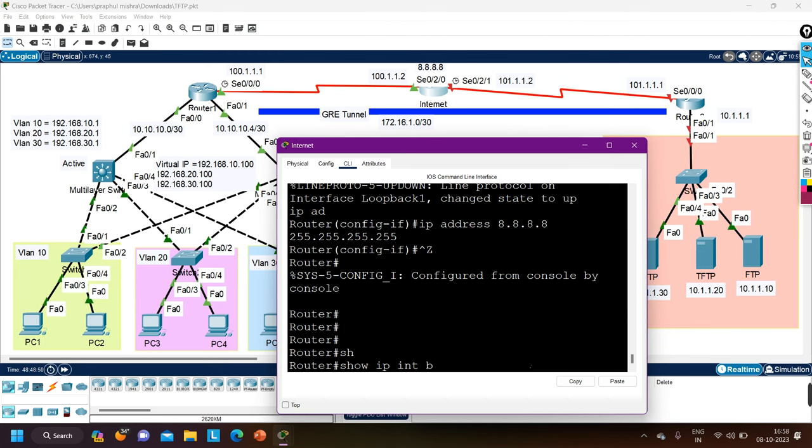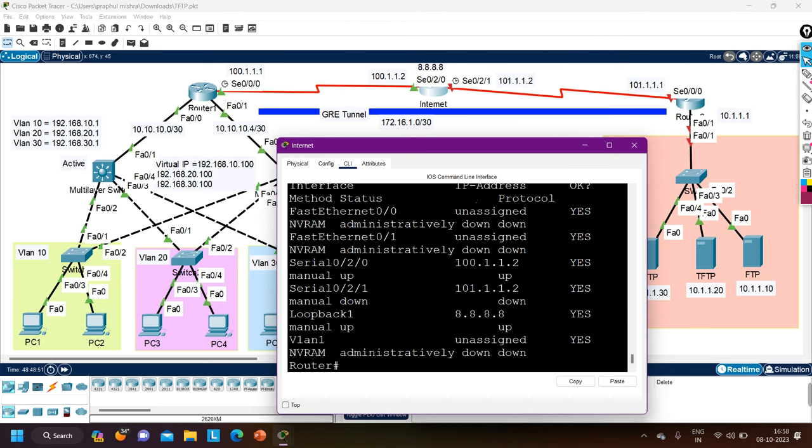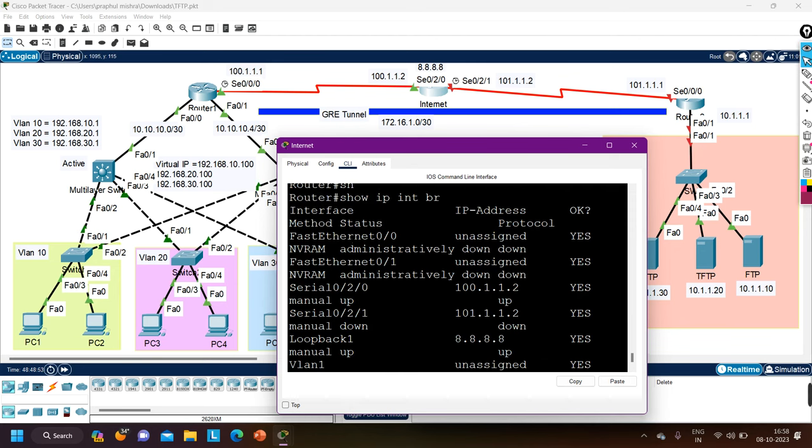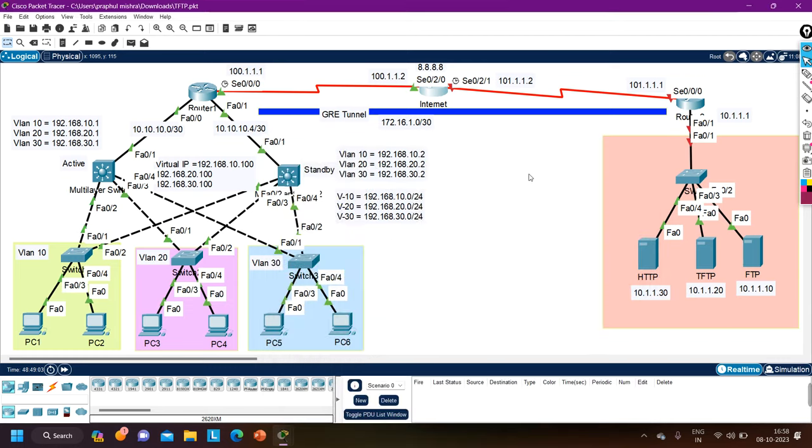So with show ip interface brief, we can verify. On interface FastEthernet 0/0 the IP address is this one, the port is up, and on 0/2/1 the IP address is this one, and we have one loopback, 8.8.8.8. Fine, let me close the console of the internet router.